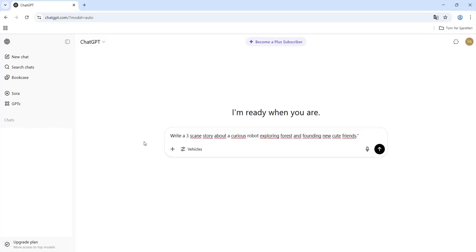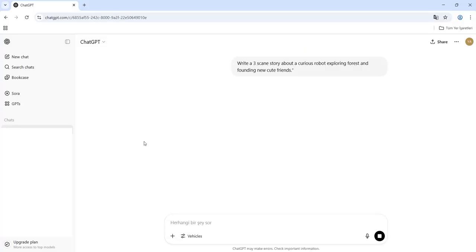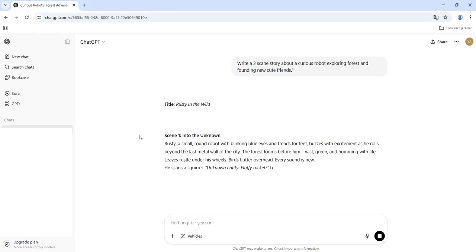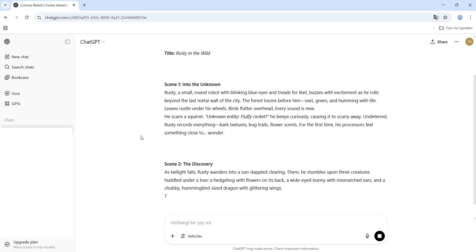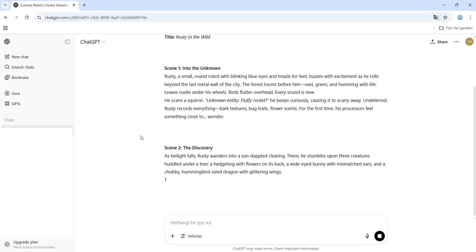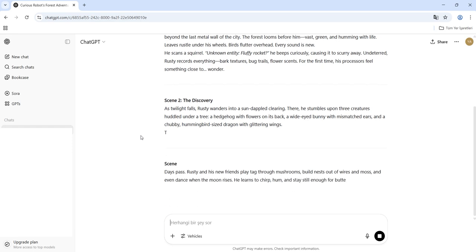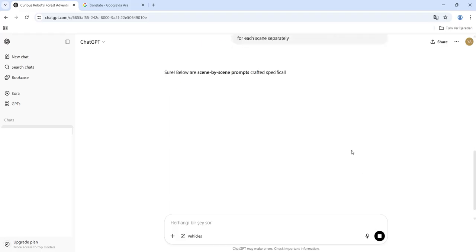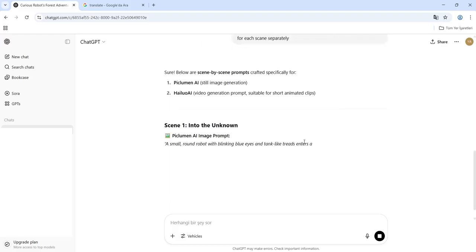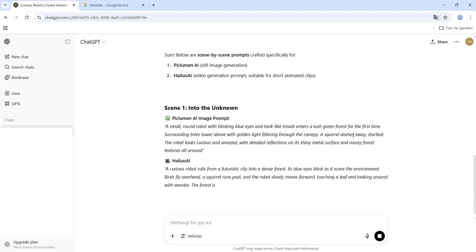Step 1. Head over to ChatGPT and ask it to write a short story. Try something like, write a 3-scene story about a curious robot exploring a forest and finding new cute friends. When it's done, give the second prompt, something like, create image prompt for PicLumen AI and video prompt for Hailuo AI for each scene separately.